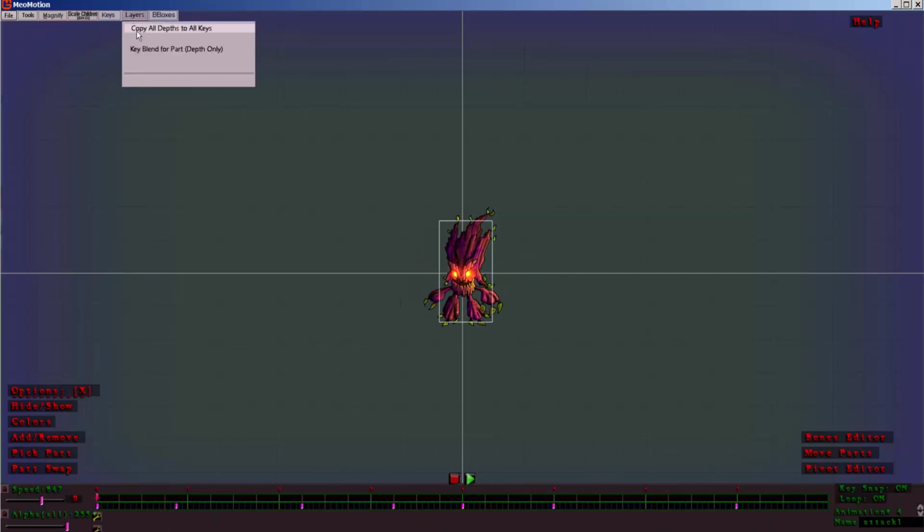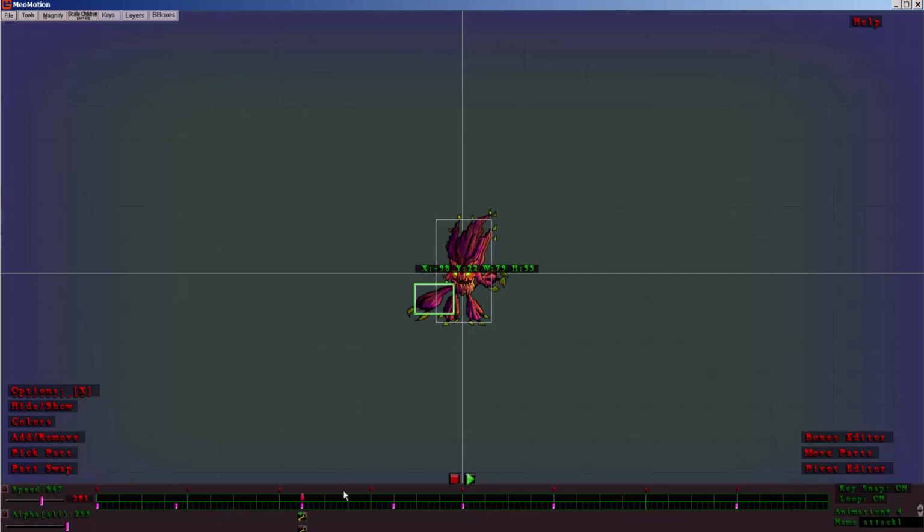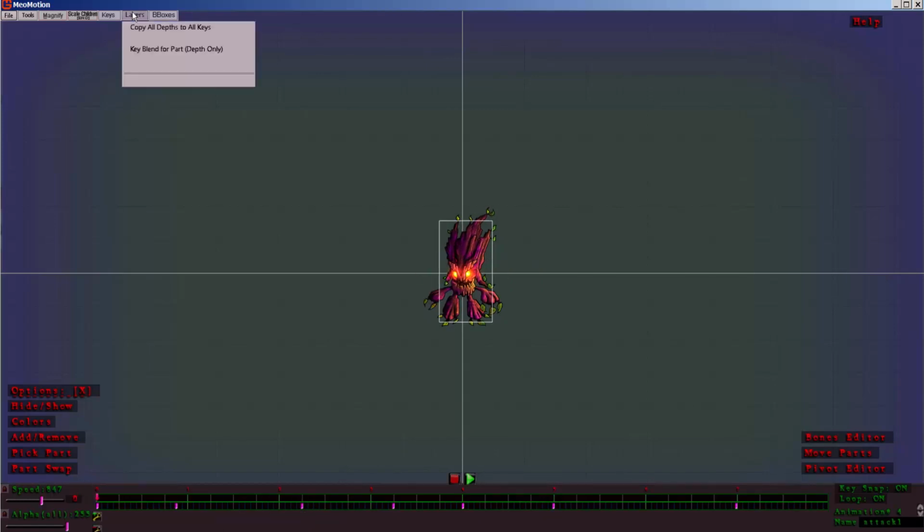Also have this layers menu. You can copy all depths to all keys for a keyframe. That just copies the layering depth of each piece. Like eyes are in front of the face, arms are kind of behind the head, and let's say there was a frame over here where somehow the depths got changed and I don't want it to be different. I can go to the first keyframe and click layers, copy all depths to all keys. So whatever frame I'm on, no matter which one it is, it'll take the depths there and copy it to all these keyframes all the way across the timeline to save a little bit of time.